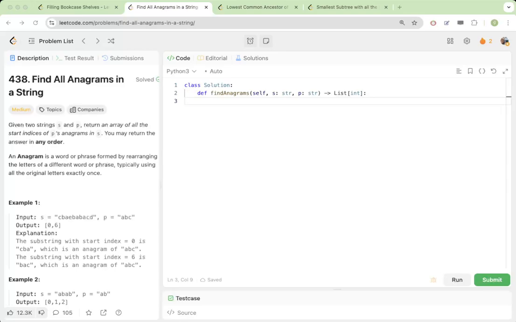Today we're working on a mock interview question for an on-site for Meta. It is 438, Find All Anagrams in a String. It is a medium problem and it states: given two strings S and P, return an array of all the start indices of P's anagrams in S.